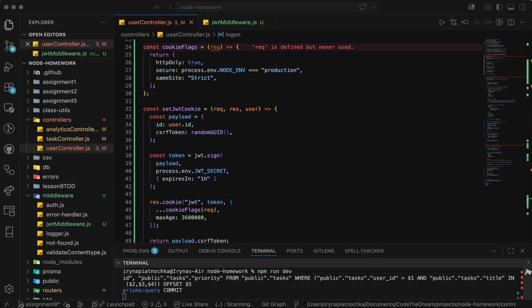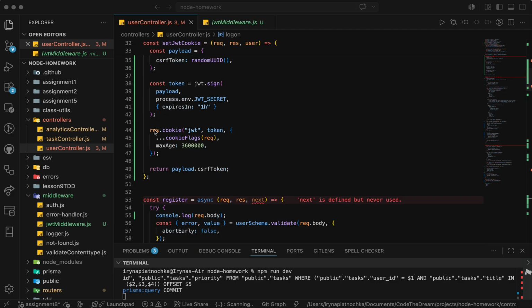ID and the CSRF token. The token is signed using a secret stored in environment variables, which prevents attackers from modifying the token. So here we're looking at the token.